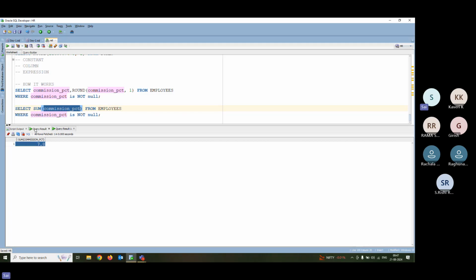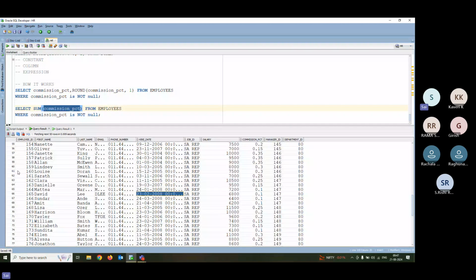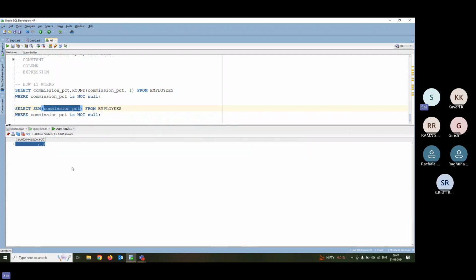I hope you understood, right? What I'm saying. So for each record, we'll be getting one output. That is for single row functions. For multi-row functions, right? It will accept multiple rows and give us only a single value. That is the main difference basically.